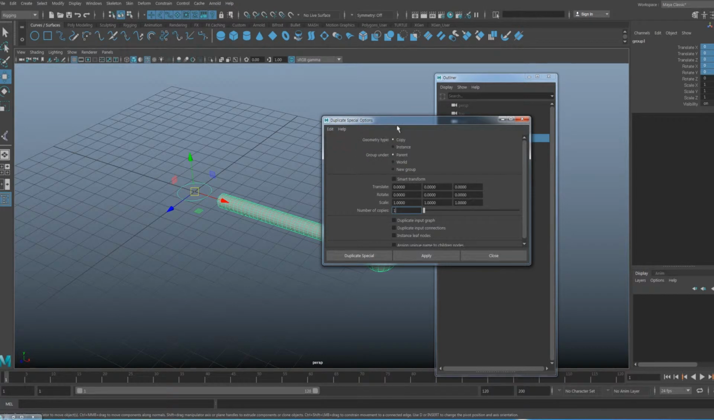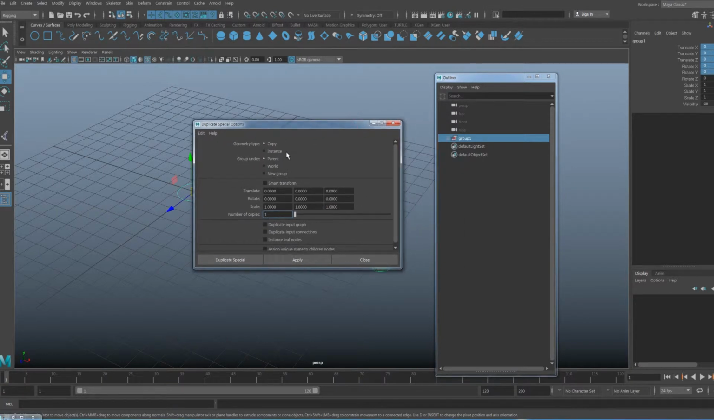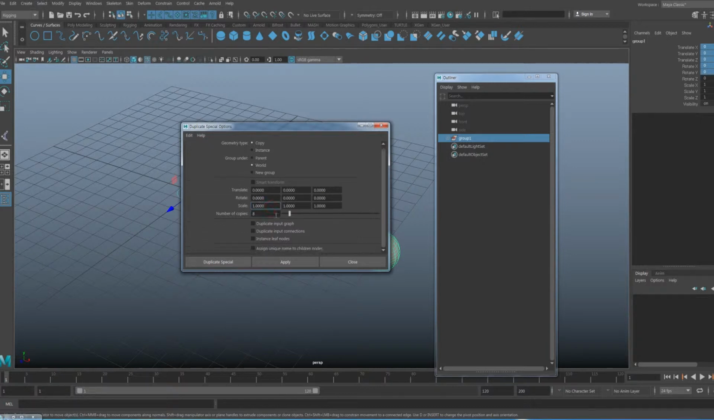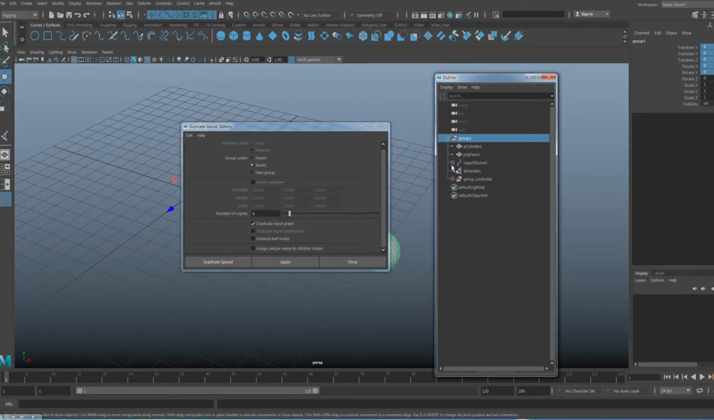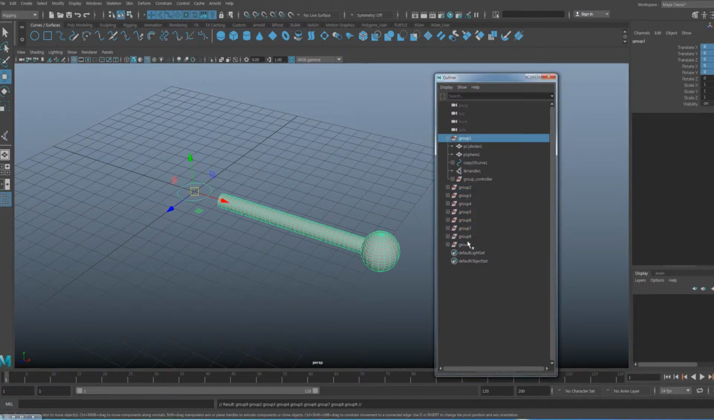If you set it as reset, it's not going to work out as you expected. So I'm going to change the group under to world and set the number of copies to maybe 8, and I'm going to enable duplicate input graph so that all those input connections are going to be duplicated, and hit duplicate special. Once you do that, you're going to have 8 more additional groups exactly the same as group 1 here.